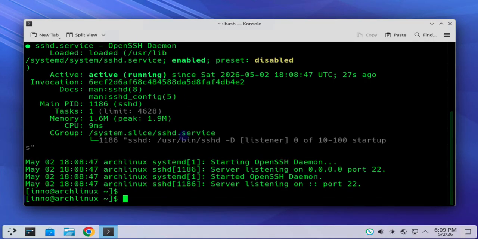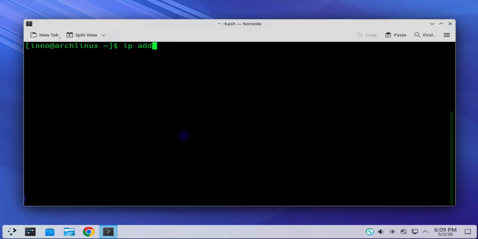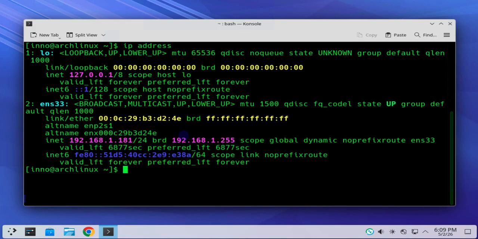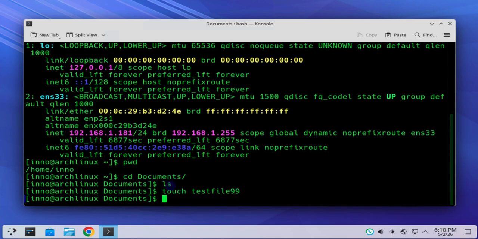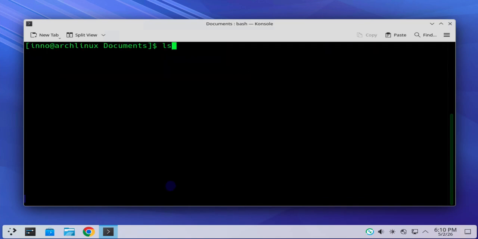We also need the IP address on this Arch Linux device. That's what we'll input on the tool, the WinSCP tool. So we can run the ip address command. Now the address you're getting here is 192.168.1.181. And finally, we need a file. We'll just need to make sure we have files that we can copy between the two devices. Documents. So I'm just gonna do touch testfile. That's good enough.